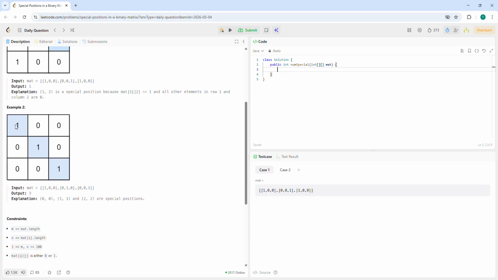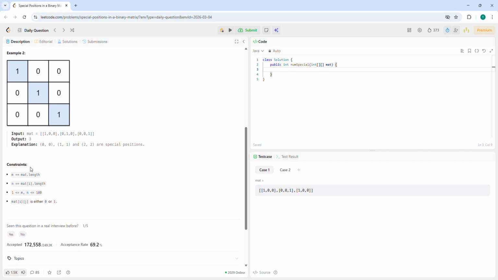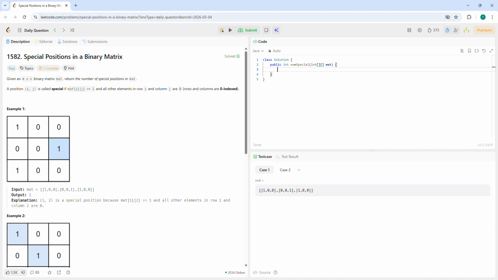In this example here, all the ones in the diagonal are special because they are the only ones in both the row and the column of that specific index. And therefore, you return 3 because there are 3 special positions. So let's say that m is the length of the matrix, and n is the length of the matrix at the ith index. Both m and n are between 1 and 100, and each index i, j could either be a 0 or a 1.